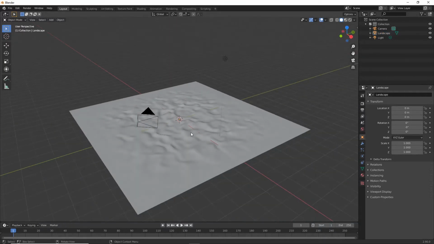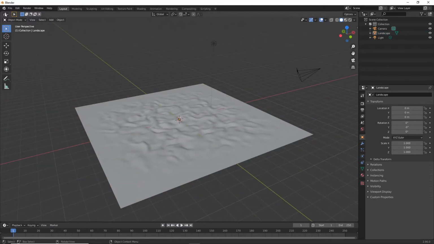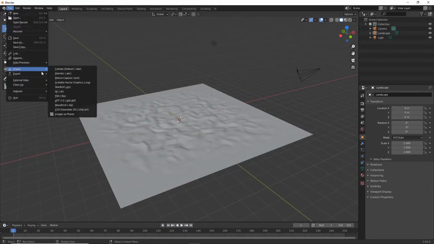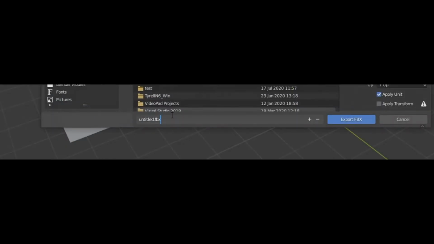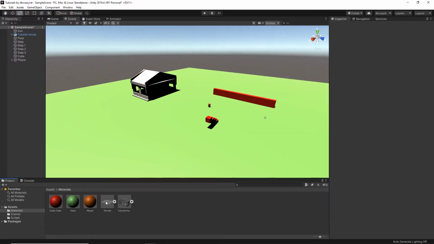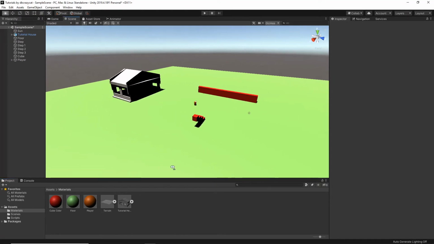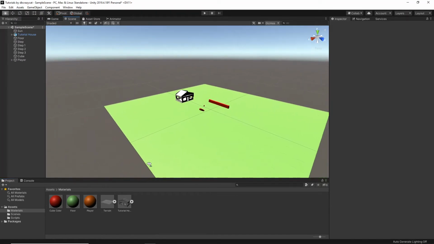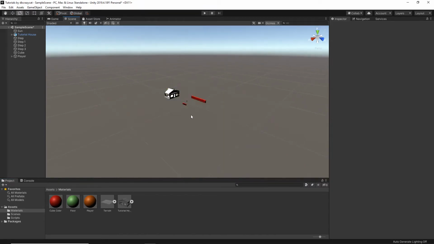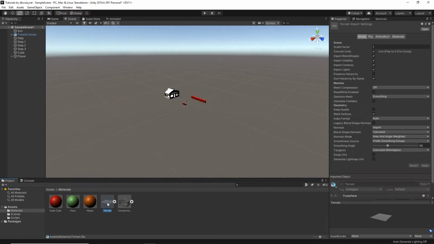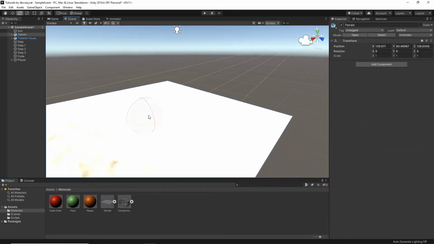Now, terrain. So let's go File, Export, FBX, and this terrain. There's our terrain. Now, let's just go ahead and remove what we have as our floor. And let's drag in our terrain.